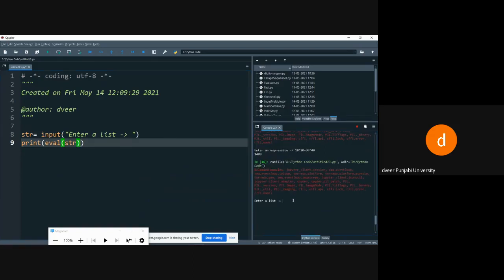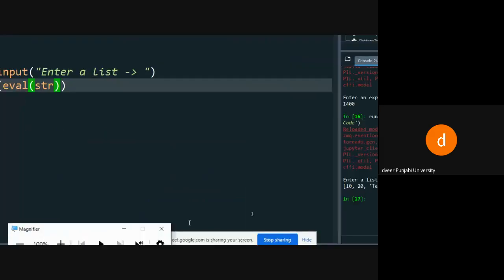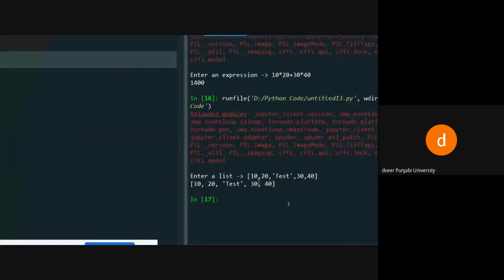How do you write a list? How is the list represented? Using square brackets. So we'll write square brackets. I'll write 10, 20, comma, then I'll even write a string in this, 30, 40, and so on. So I have entered a list. When you are entering a list, ensure that it is enclosed within square brackets. Is it clear?